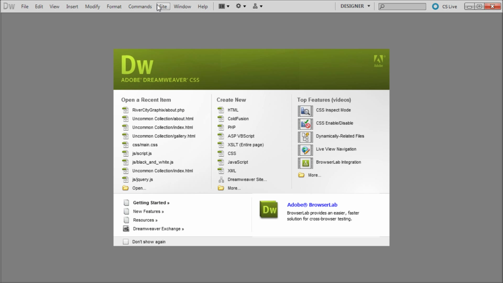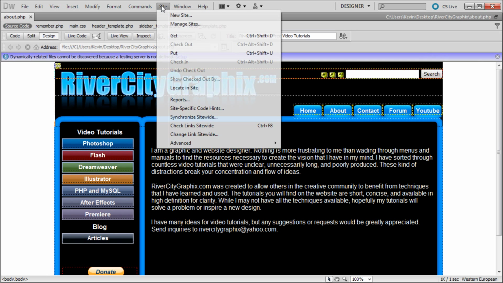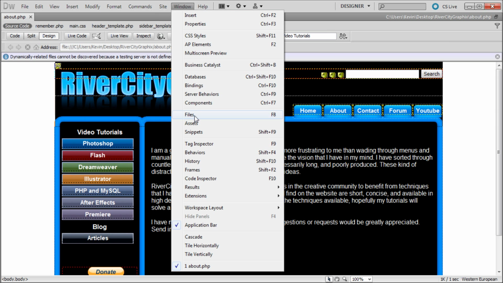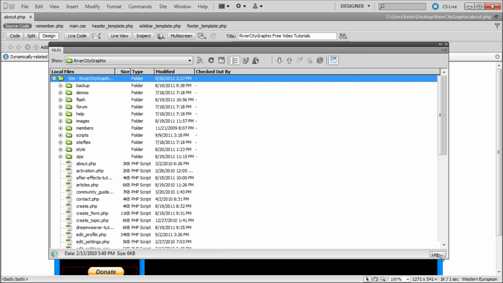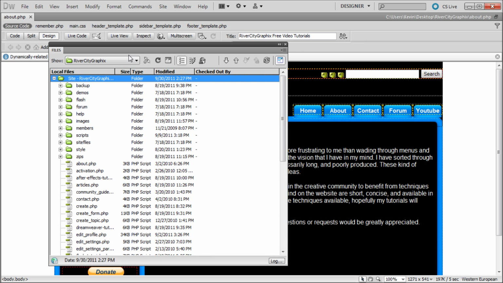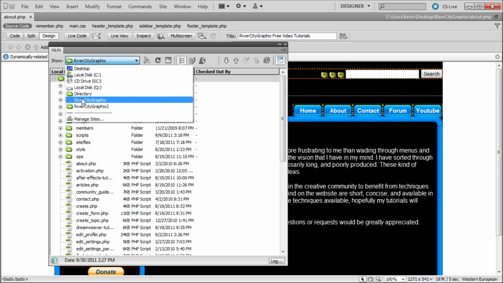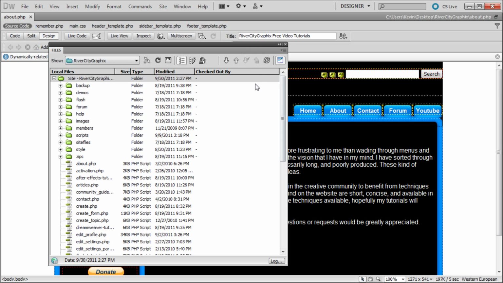So I'm just gonna close this, and basically what I'm gonna do is just open up my about page for River City Graphics, and then I can go to window files, and basically it automatically knows that's for River City Graphics, and so it can load up those files right there, and you can select between your different sites that you have set up accordingly.